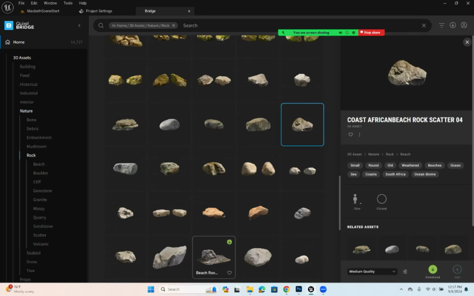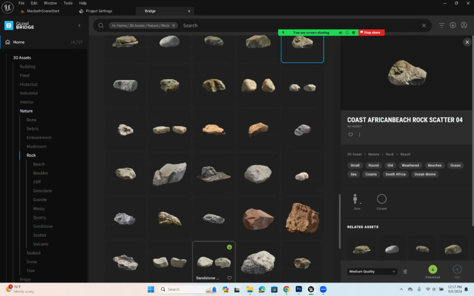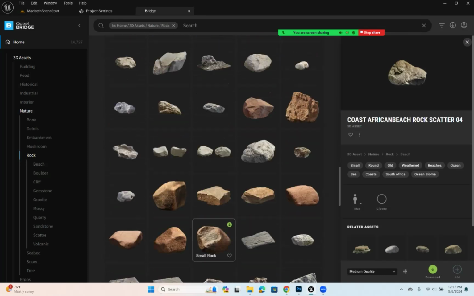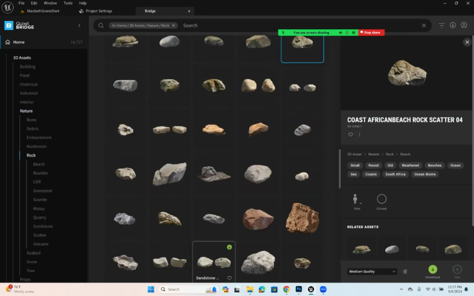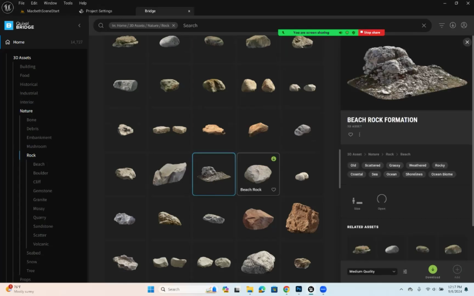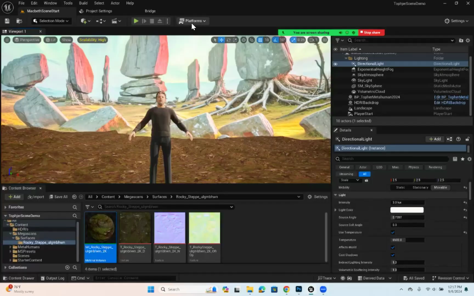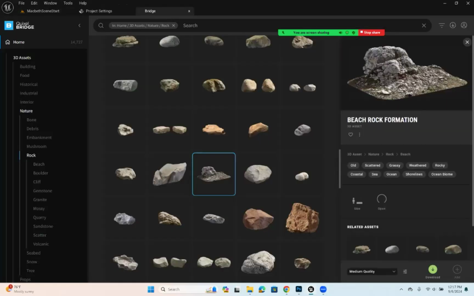Here's another one that has some similarity to rocks in the scene. So when you find a rock that you think might work, like this beach rock here may not be perfect, but it's got a base to it. And that might look okay. We could try it out by downloading it at medium quality. Shouldn't take very long to download that. Add it to the scene.